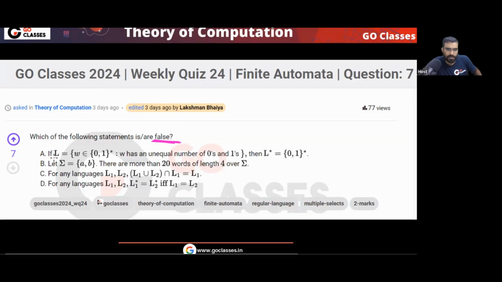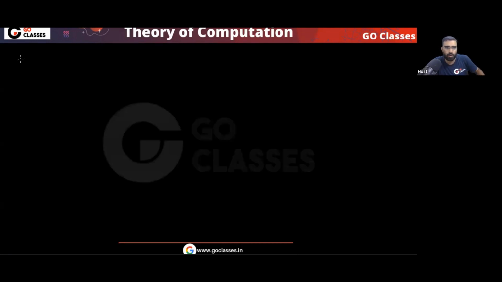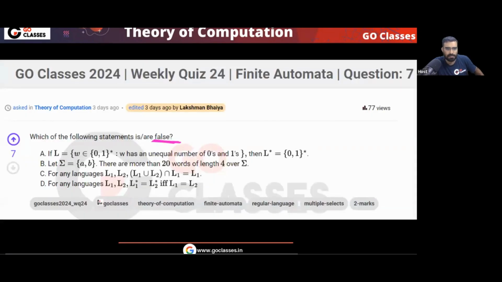What about the first statement? L is equal to strings with unequal number of 0, 1. So in option A, L is given to you. In this L, tell me, what do you have? You have strings. W belonging to {0,1}* means you have strings with unequal number of 0s and 1s.